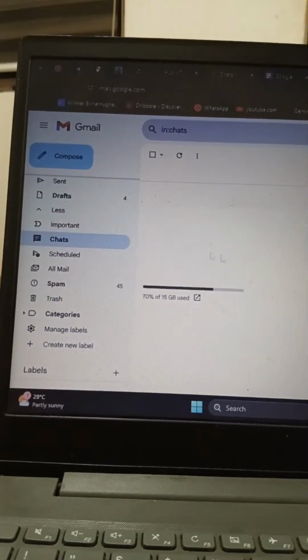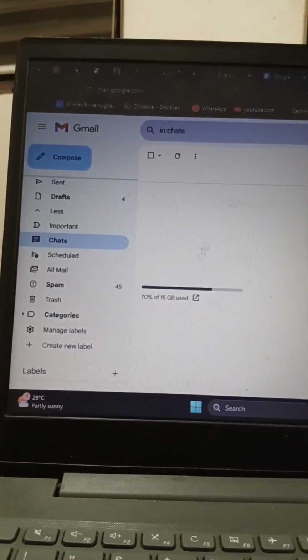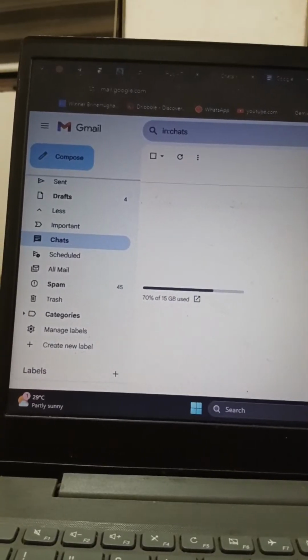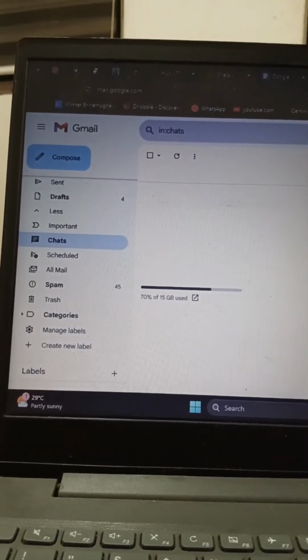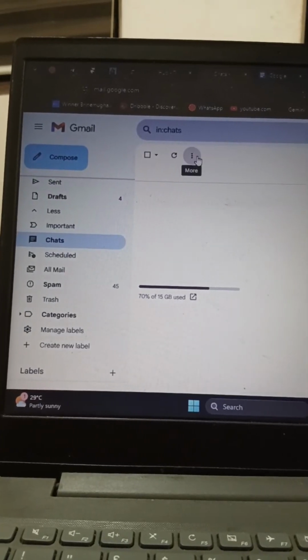Under chats are back and forth messages. If you use Google Messages on your phone, you might be able to integrate chats to your Gmail.